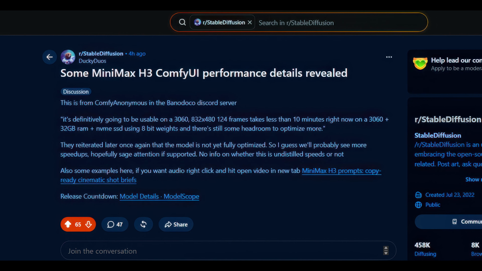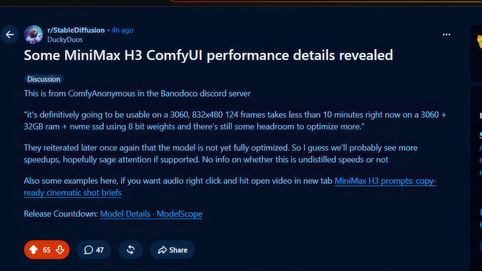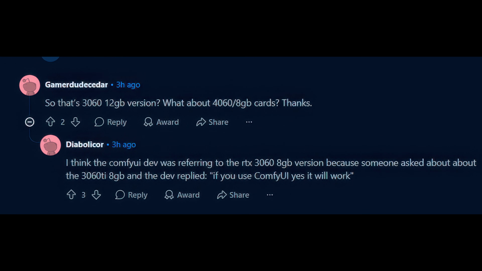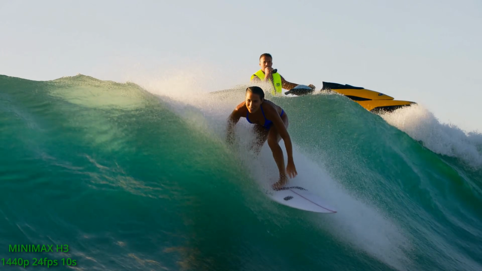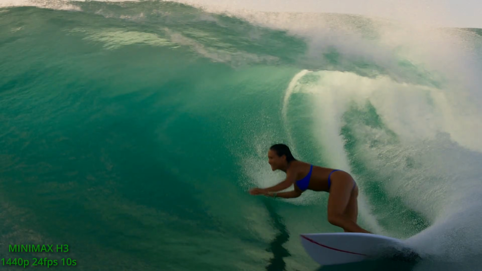Now here's the best part. Low VRAM systems with at least 32 gigabytes of system RAM will be able to run this model. That's huge. Now take a look at these 10-second clips as well. Then watch this!